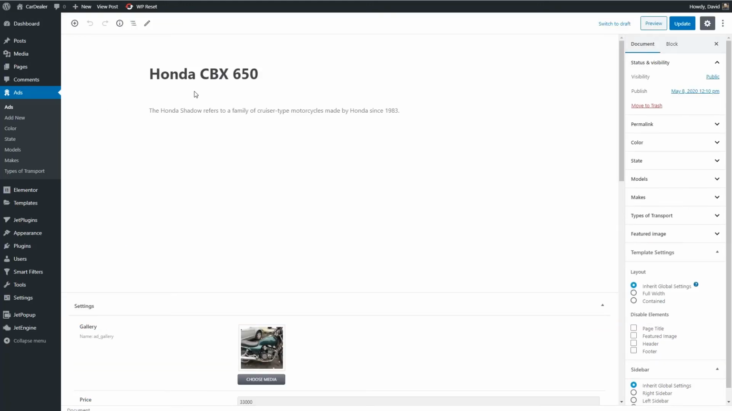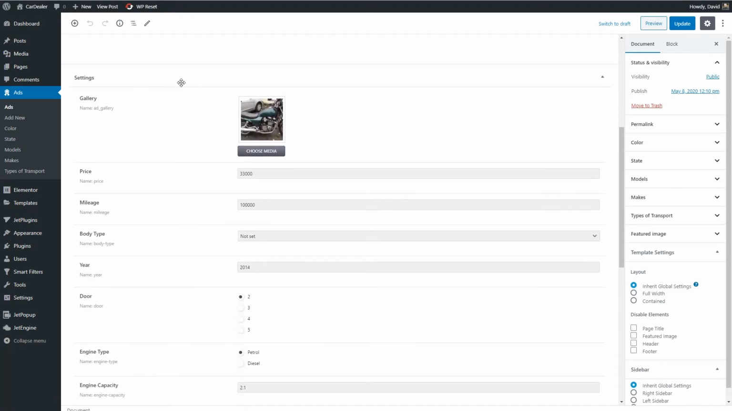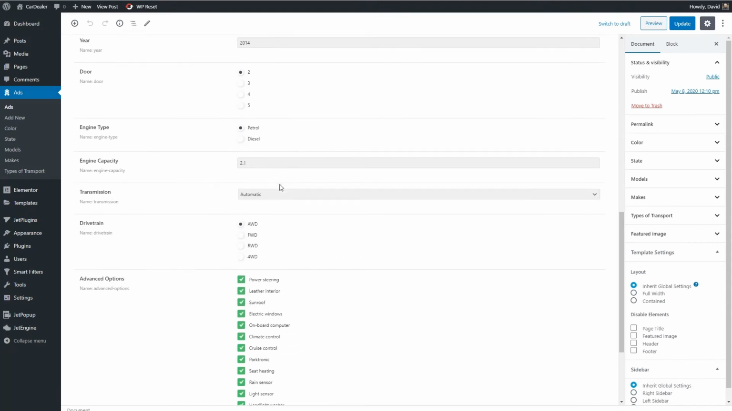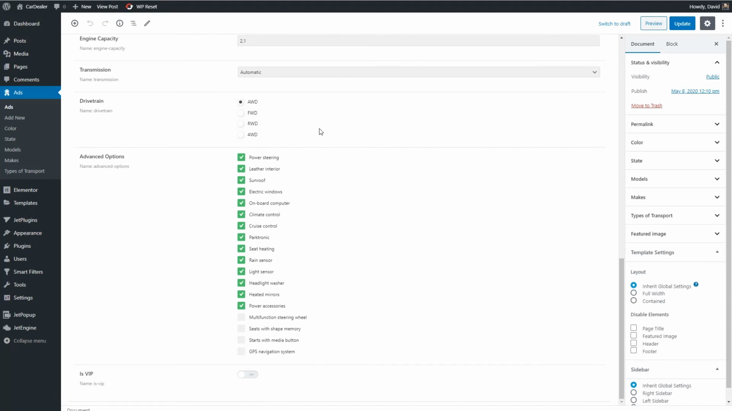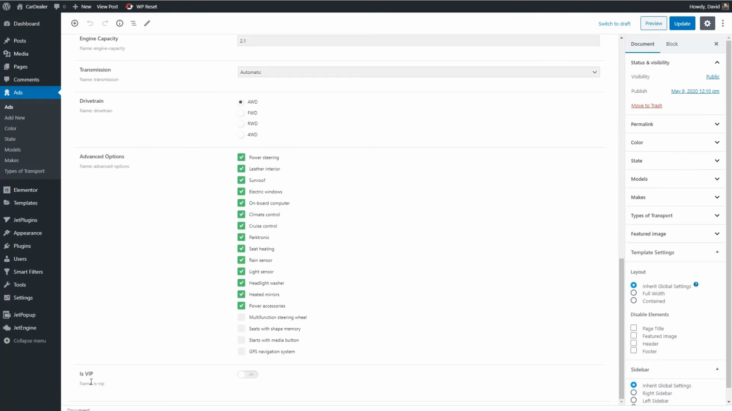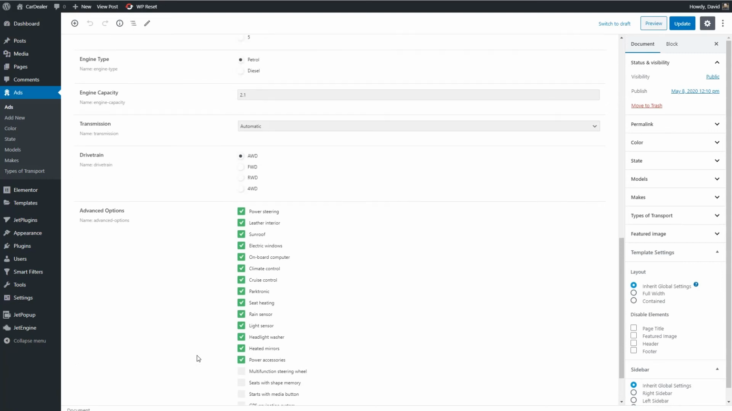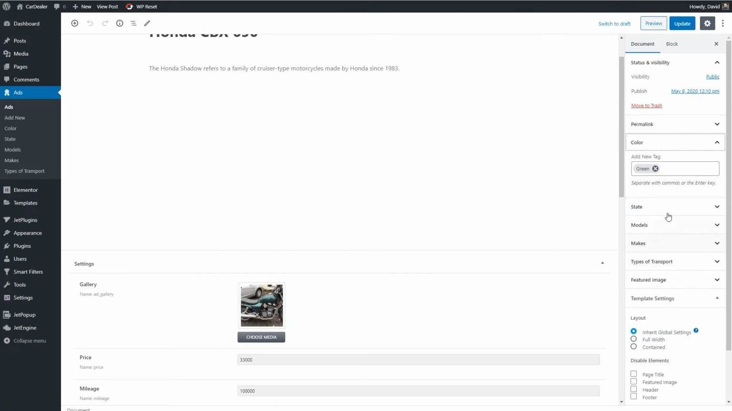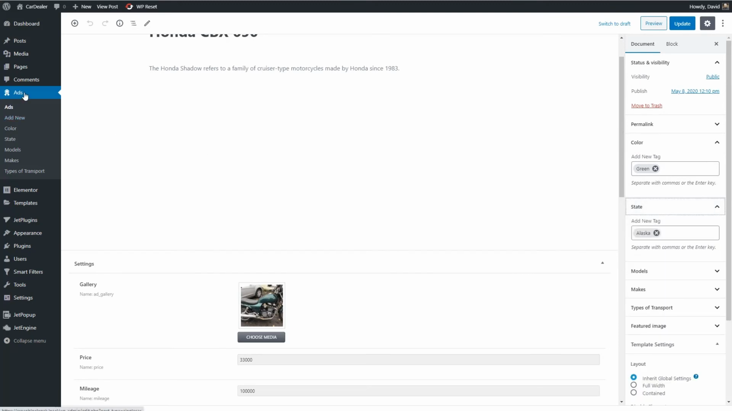If we go into an ad here, we're in the Gutenberg editor. And these are the custom fields here. We have a gallery where we could have multiple images. And then all these things like price and mileage, year and whatnot, these were all parameters in some of the searches. So it is using not only the custom taxonomies, but also some of these custom fields for the search parameters. And then I see here a toggle for if it's a VIP ad. So presumably you're charging more for those, I guess. And then here's where you would enter the taxonomies settings. That's the ads custom post type.